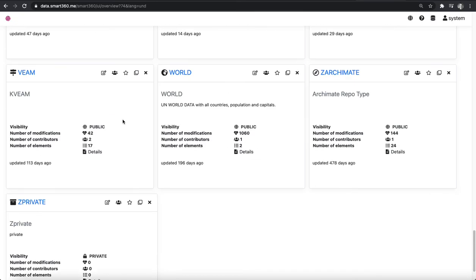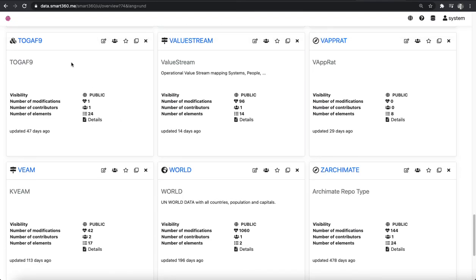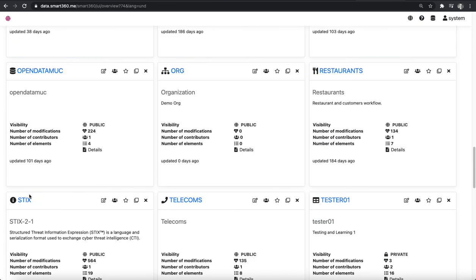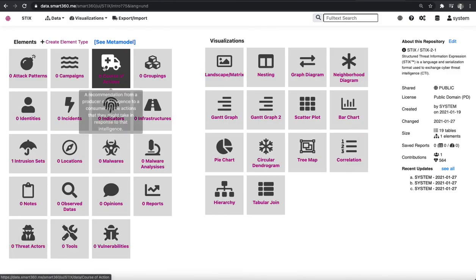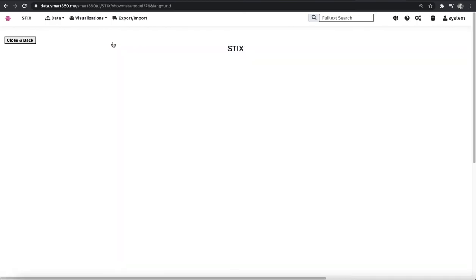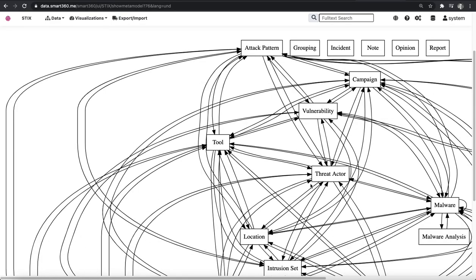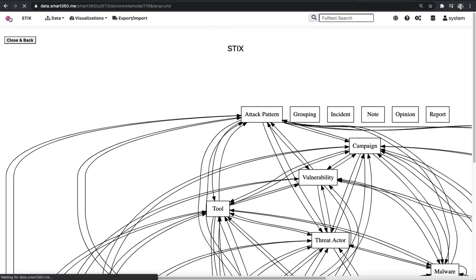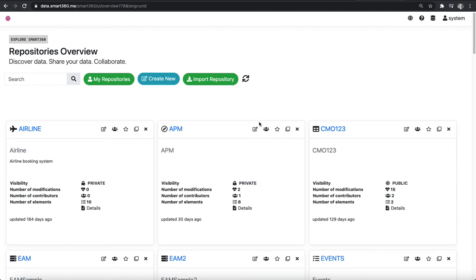We support some industry standards, TOGAF. We have the STIX, structured information, for cybersecurity as well. So there's a lot of different options how you can track your knowledge.